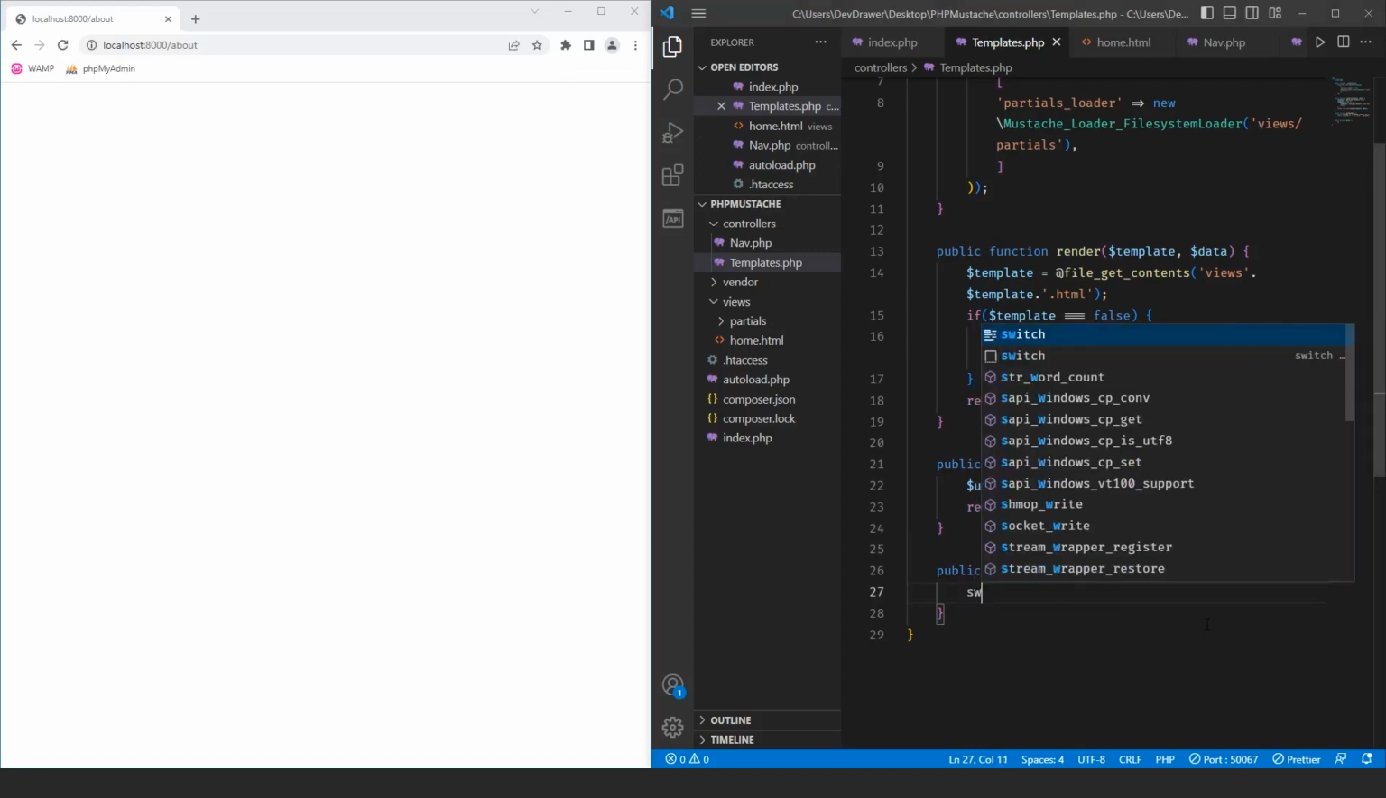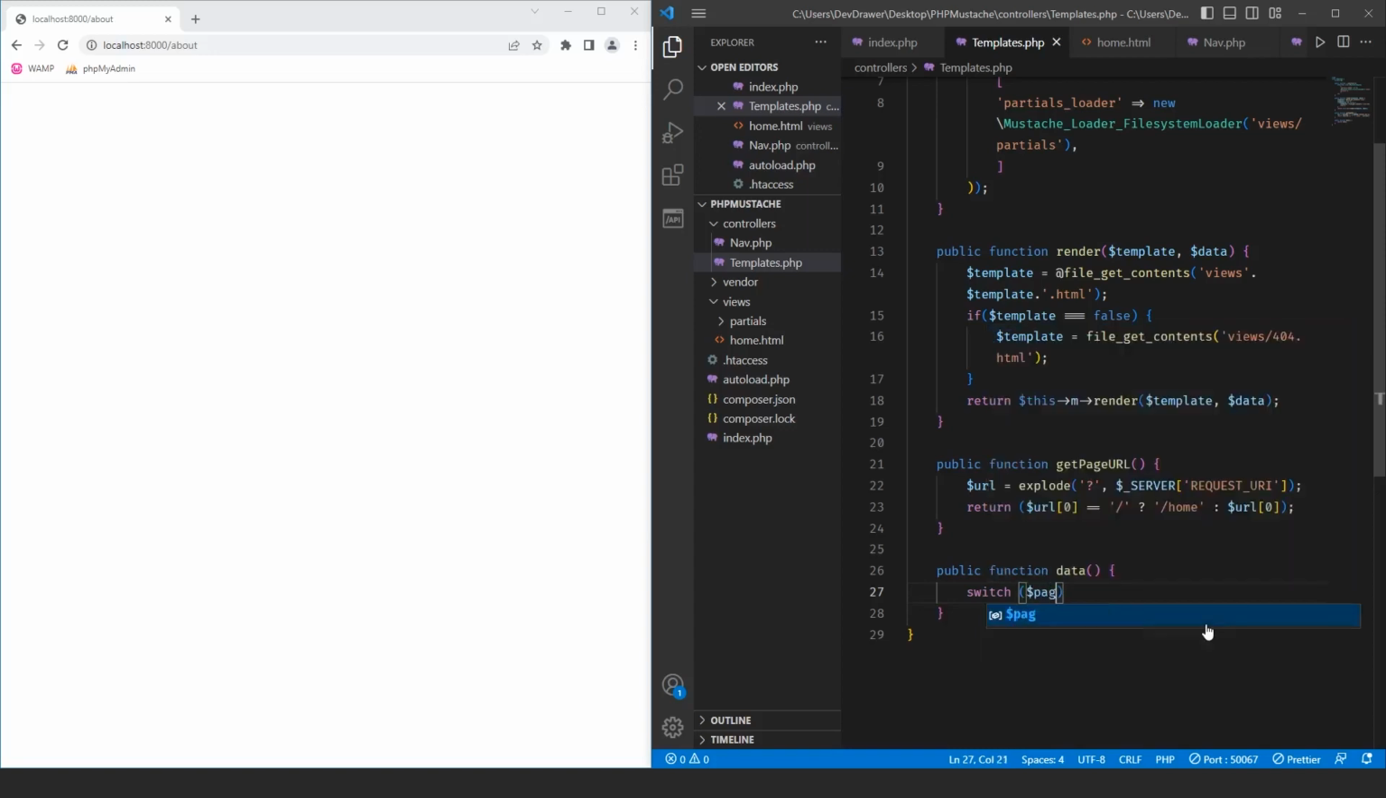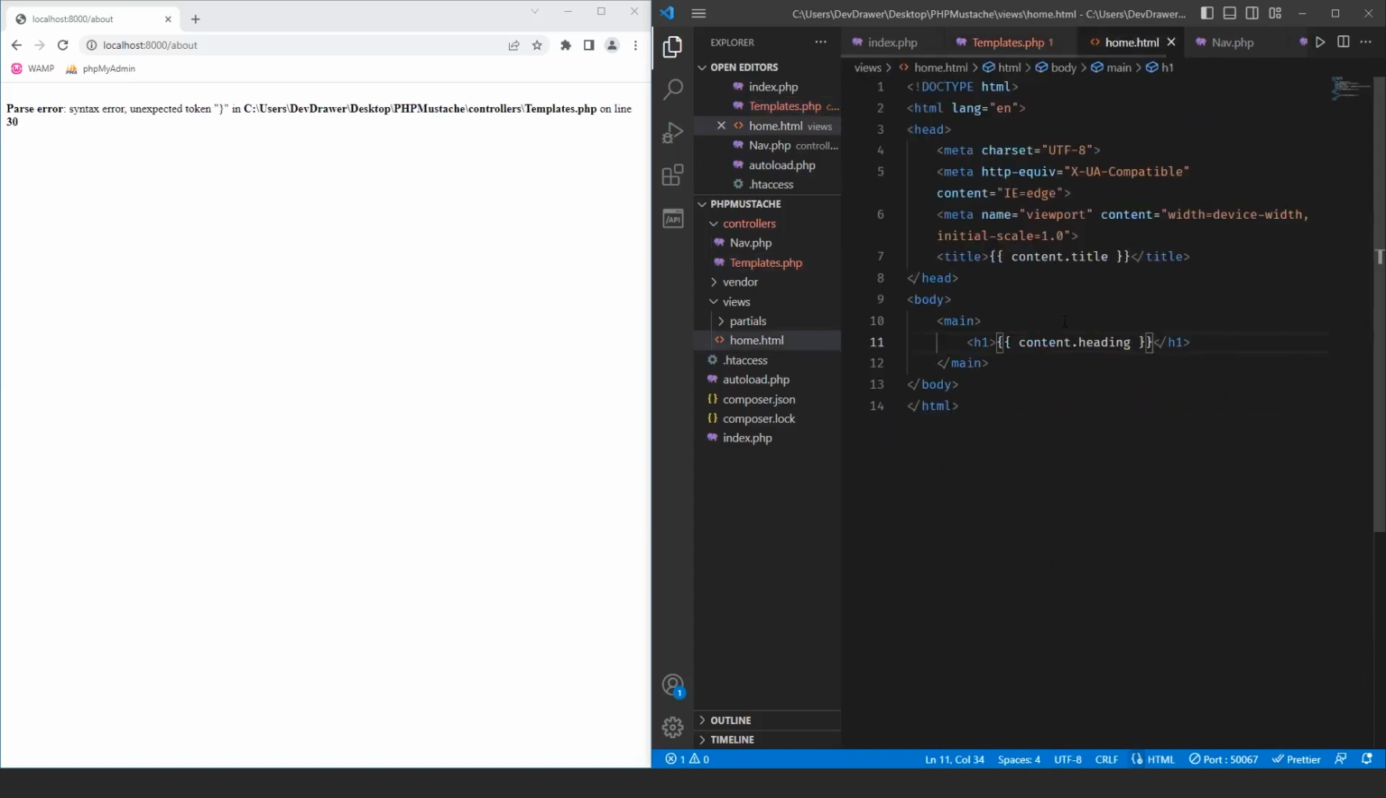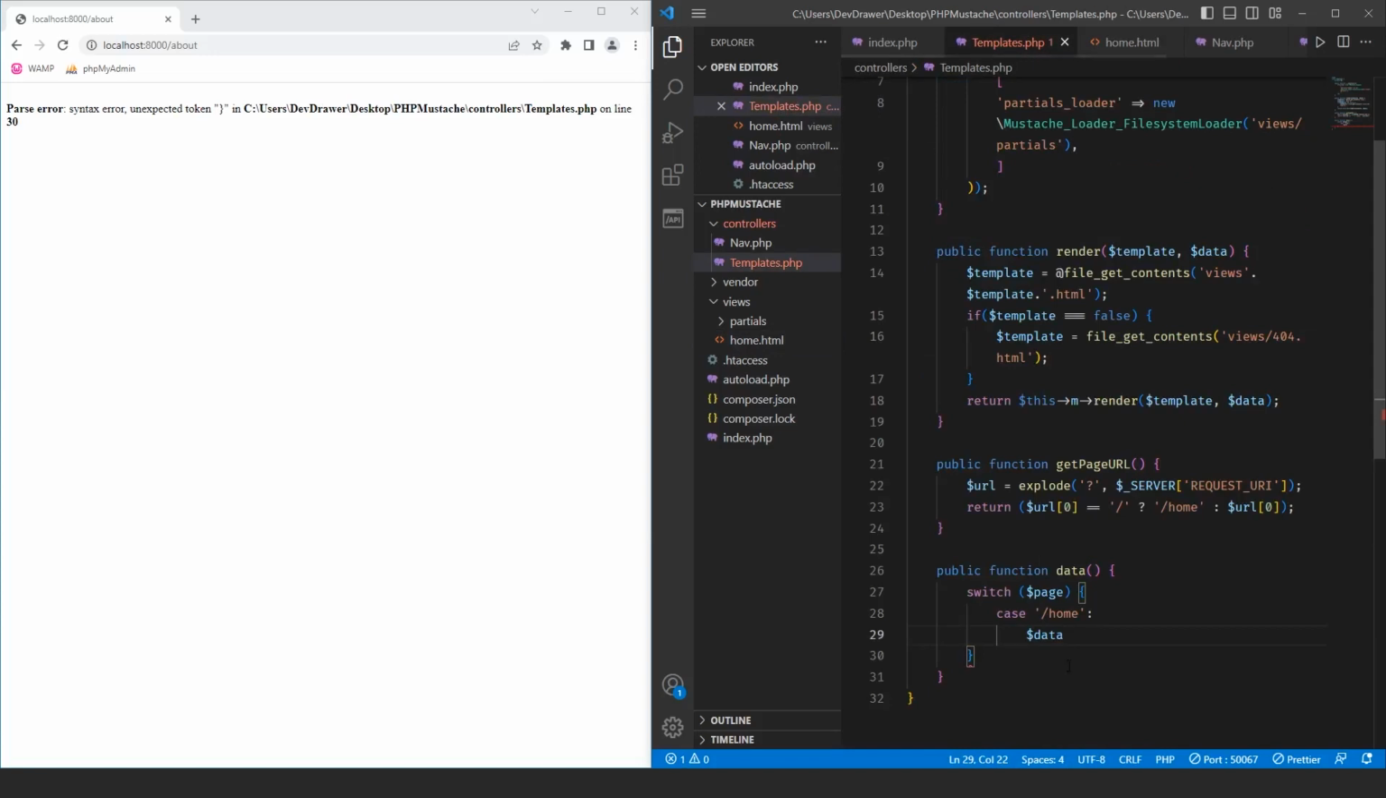So I'm just going to use a simple switch statement that's going to be based on the page, and we're going to do, if the case is home, we want it to do this action. So data, and I believe in here we're calling it content. So let's do data content, and we're going to pass it all as an array. So inside of this, we want to pass the title, which for this one we'll just call it home.